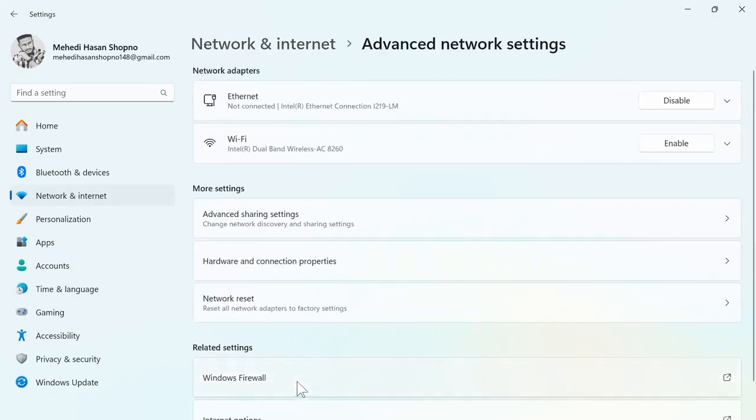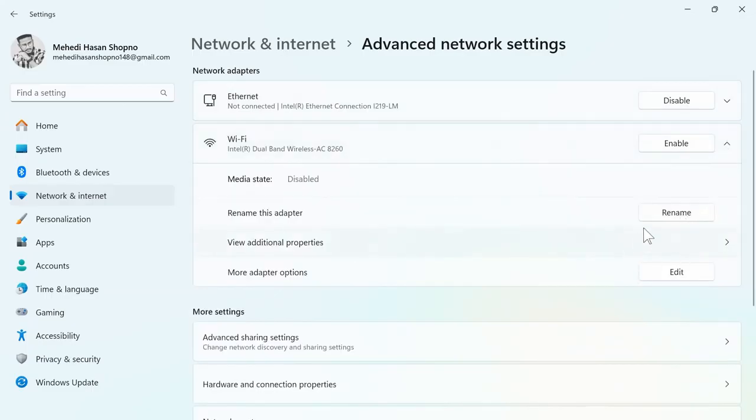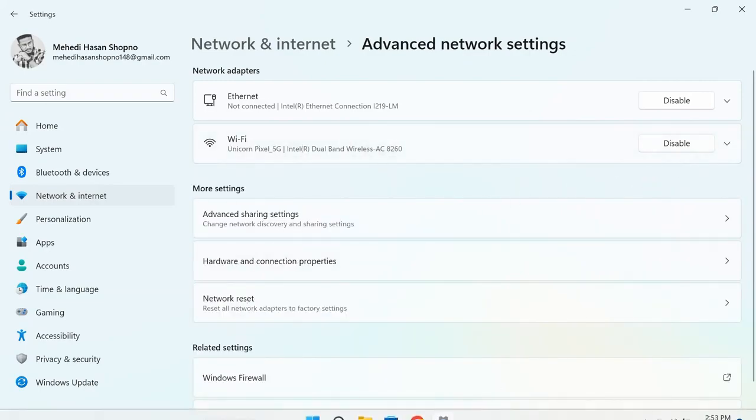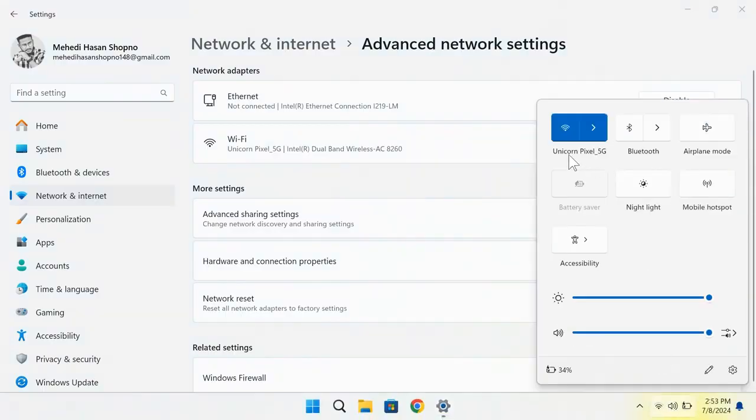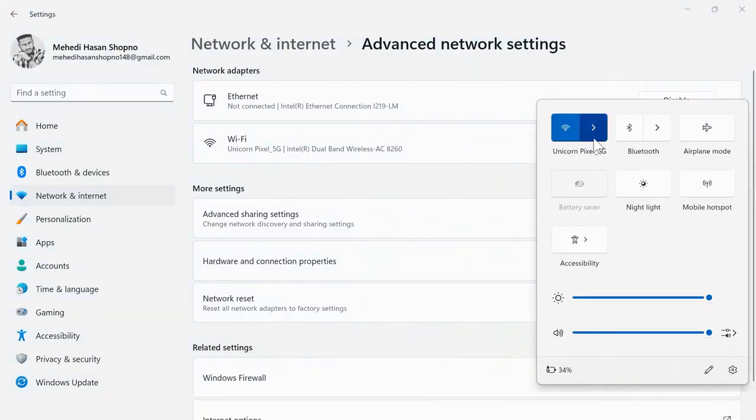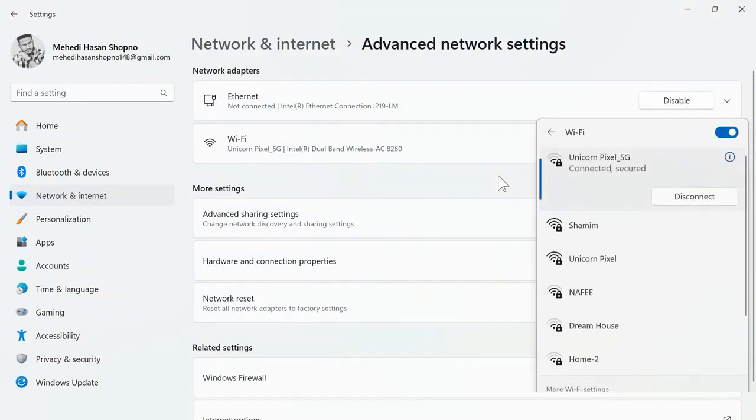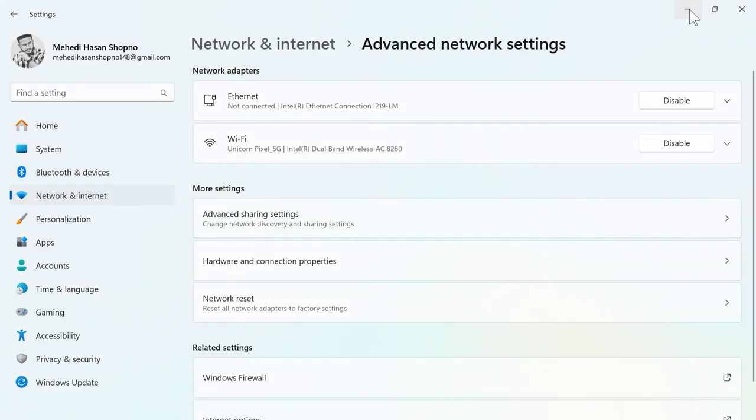Click on that and then you will come to the network adapter settings, and you can see my Wi-Fi is disabled. If you click here, you can also rename this adapter. So if we click enable, and after that you come over here, you can see our Wi-Fi is showing over here. So this is how you can fix your Wi-Fi icon in Windows 11 or 10.